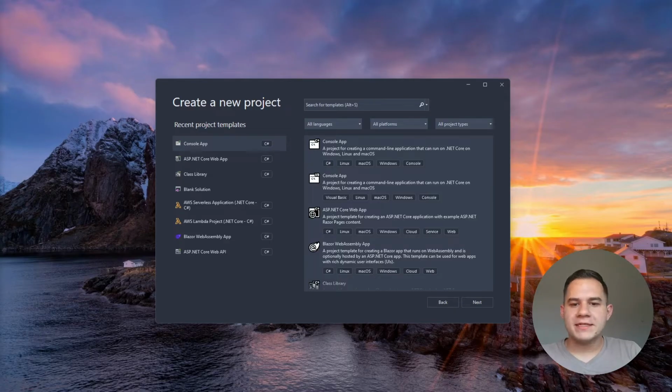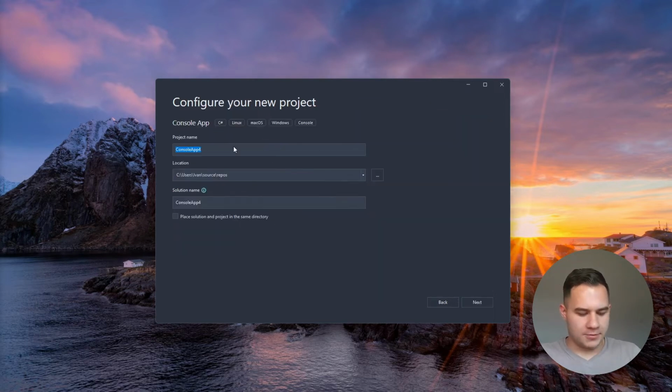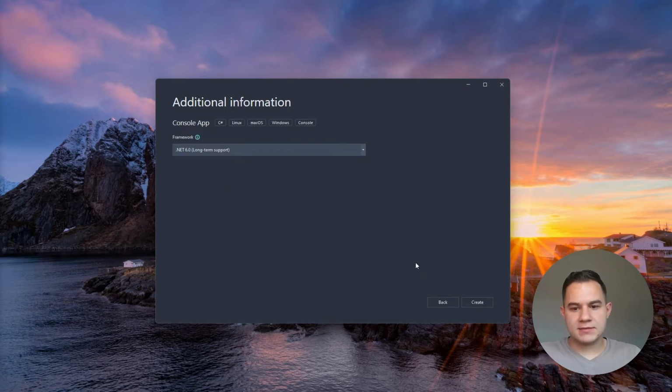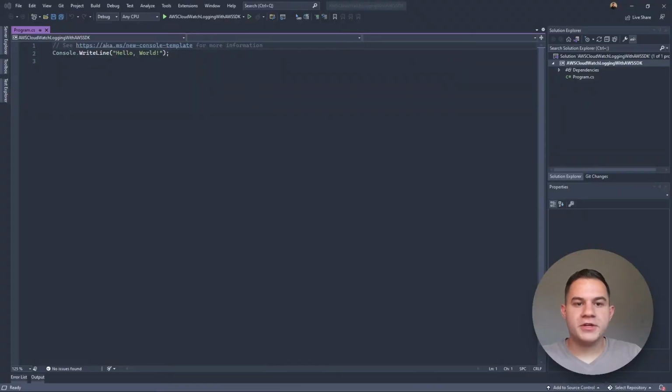We're going to be creating a new .NET 6 console application. I'm going to call it AWS CloudWatch Logging with AWS SDK. It's going to be a .NET 6, and let's go and create that. All right, so I'd finished creating.